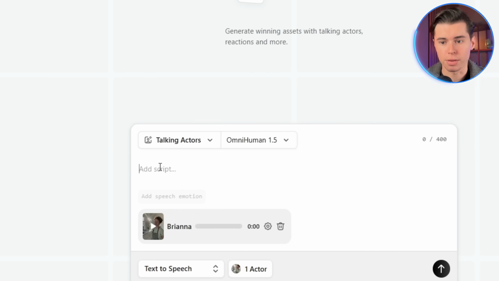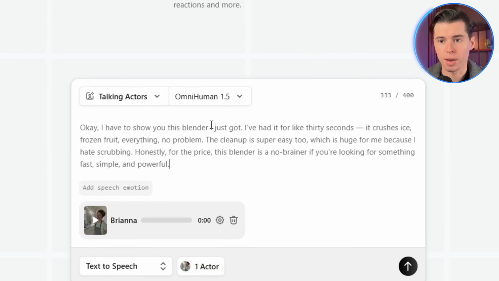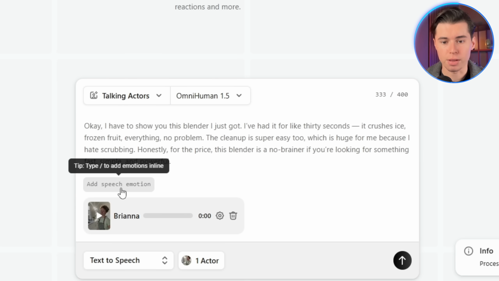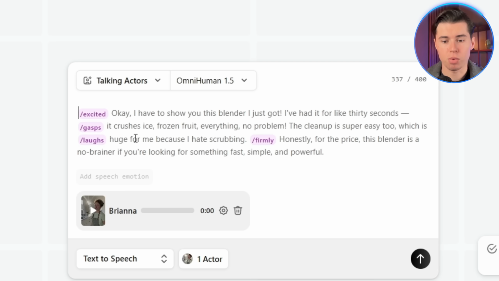Once that's done, I'll paste in the exact same script we used for all the other creators, so everything stays completely fair. Now let me show you what this OmniHuman model can actually do. If you click on this little button that says Add Speech Emotion, you'll see it automatically adds emotions to every line of your script. You can see it adds emotions like excited, laughs, firmly. That's basically how your actor is going to say each line.